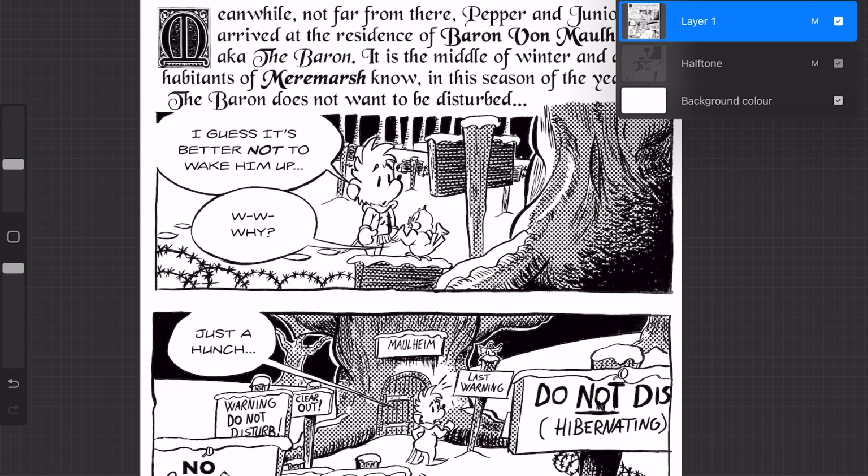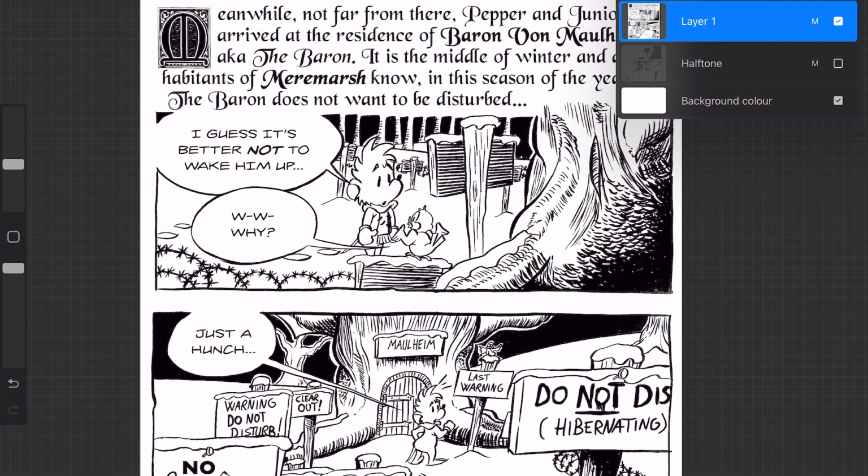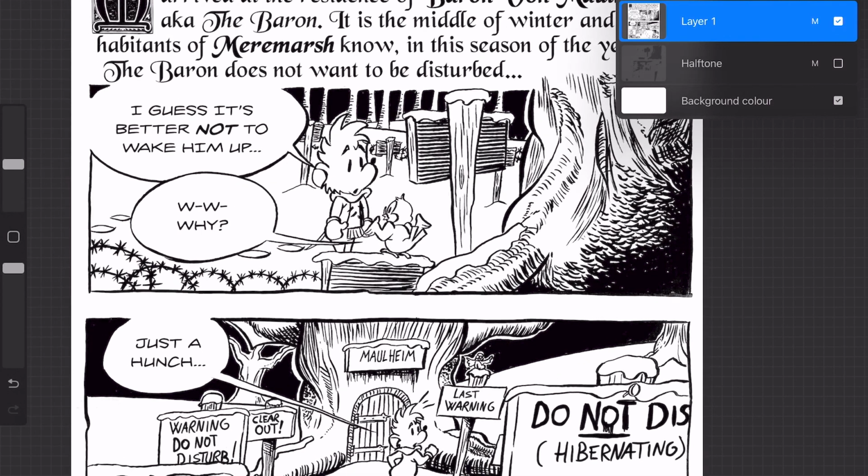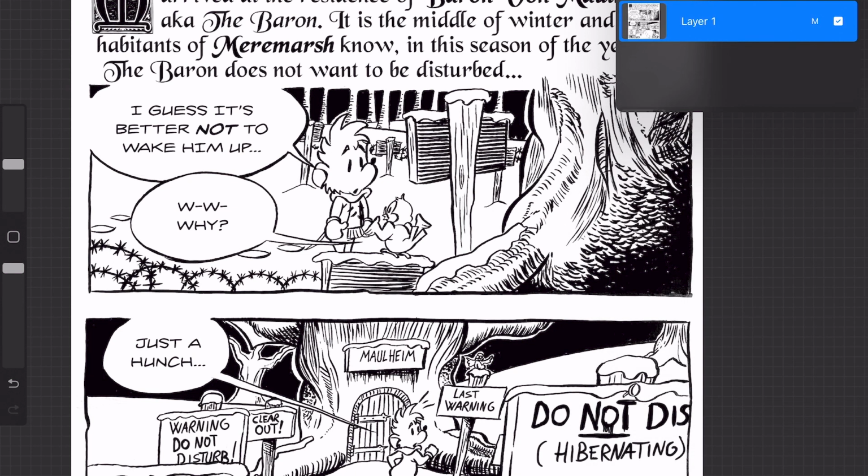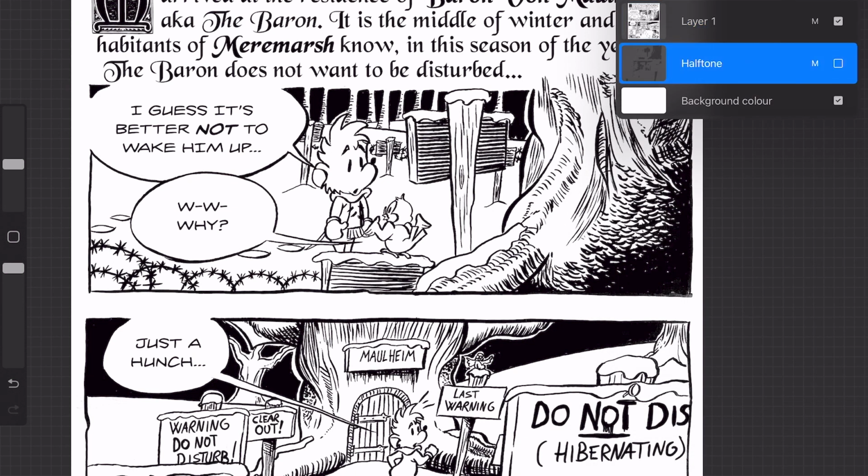So I created this file, and I already had the halftones, so I will turn it off. And this is the original illustration I made on paper. I just scanned it in and I set it to multiply. So everything underneath you can color or create the halftones.